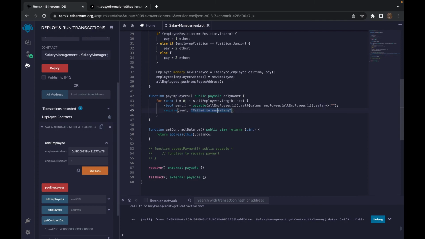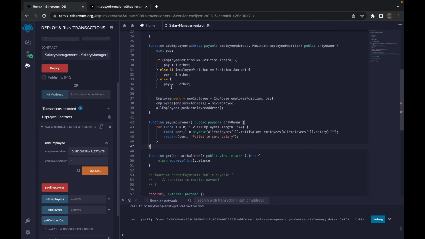It's just sending the amounts to all our employees. If it's an intern, then it will send 1 ether. If it's a junior, then it will send 2 ether, and if it's a senior, then it will send 3 ether to all the employees with just one click.